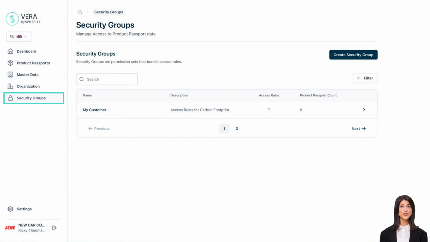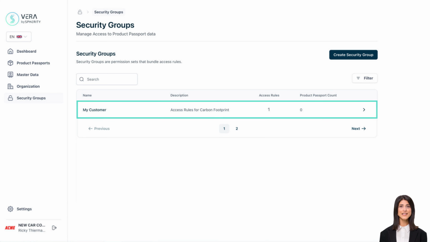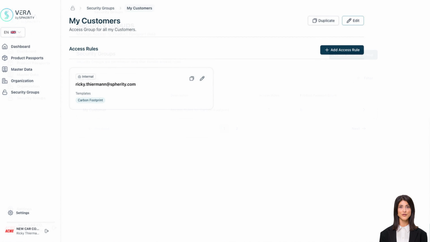Now we finally return to our security groups and take a closer look at what this means in practice and how these groups influence data visibility and access within Vera. In this example, we've created an access rule for a group called My Customer. The rule defines that this customer cannot see certain sensitive information, in our case, the carbon footprint data. To demonstrate the effect, we switch to the digital view of the product passport we created for a few moments.